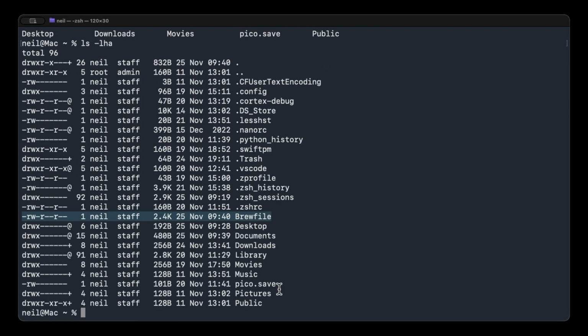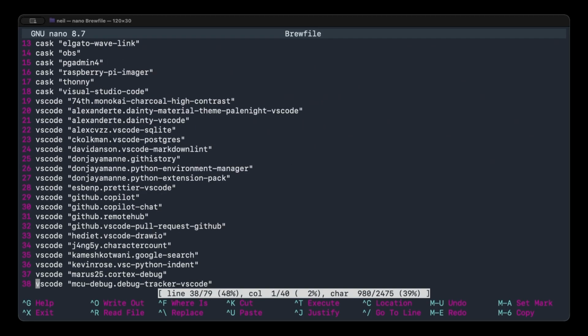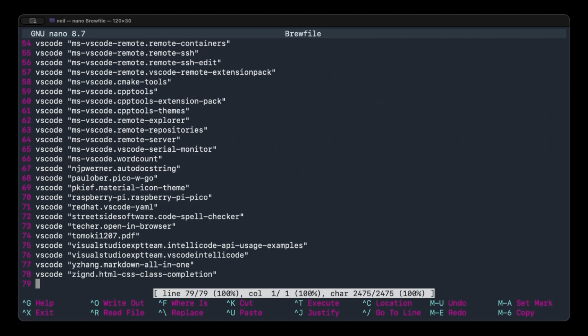Let's have a look at the contents of the file in Nano. As you can see, it has a list of brew formulae that have been installed, the Casks, and because Visual Studio Code was also installed via Homebrew, it also tracked the extensions that have been installed. What this means is that the next time Visual Studio Code is installed, Homebrew will also install those extensions. I'll come back to how you can use the Brewfile later on.